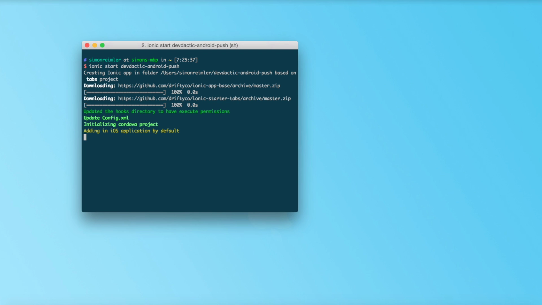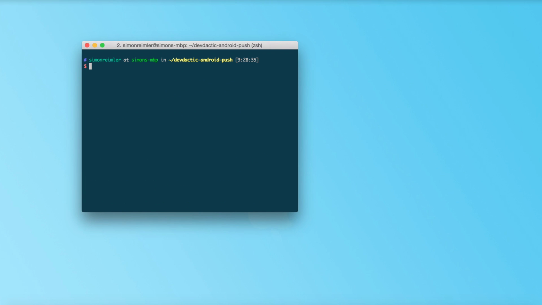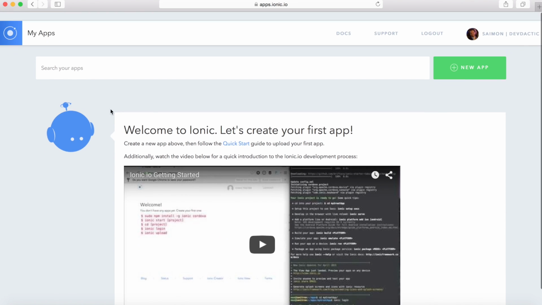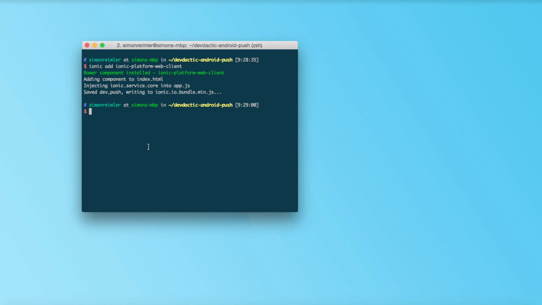So first of all, we need to connect our app. Or before we can connect it, we actually want to add a very cool addition, which is the Ionic platform web client. This will help us to connect to the Ionic IO service. You should have an account already, or you could create one for free. And we will connect our app to this service in a second.